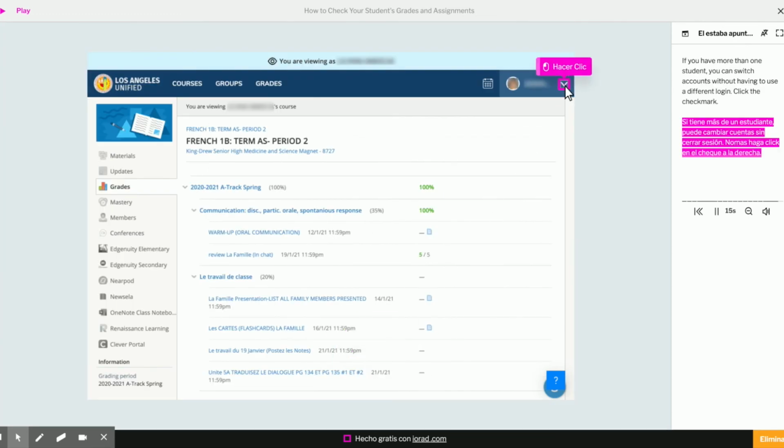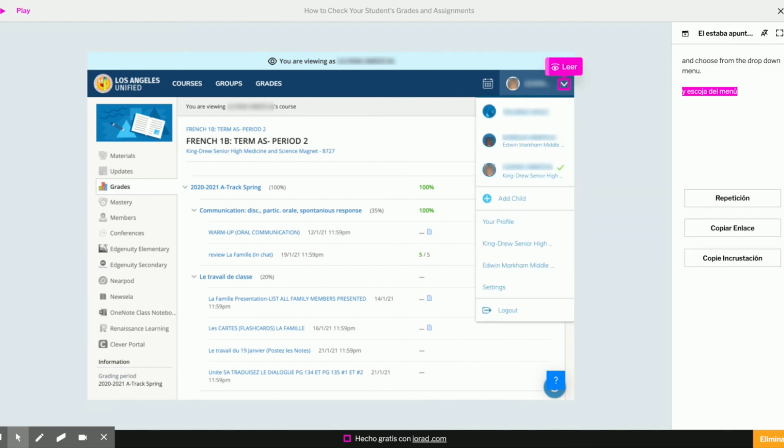If you have more than one student, you can switch accounts without having to use a different login. Click the check mark. Si tiene más de un estudiante, puede cambiar cuentas sin cerrar sesión. Nomás haga clic en el cheque a la derecha. And choose from the drop menu. Y escoja del menú.